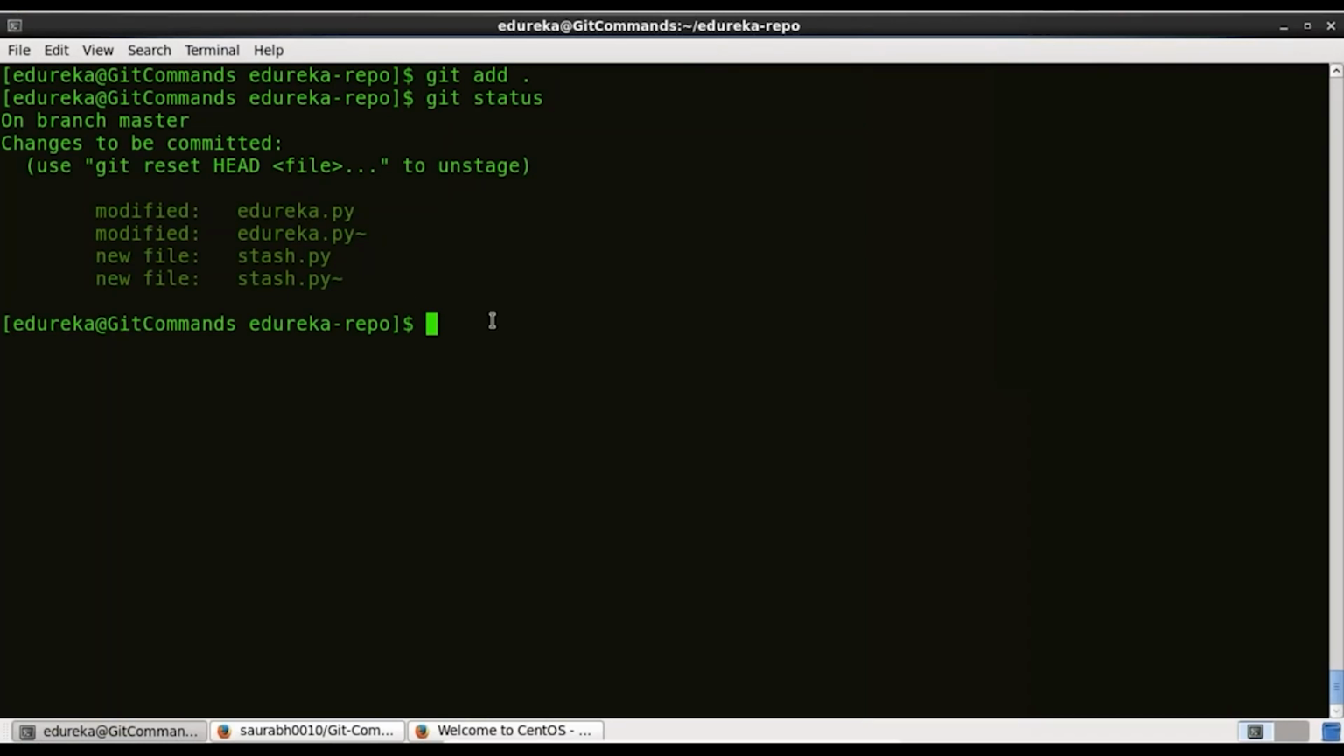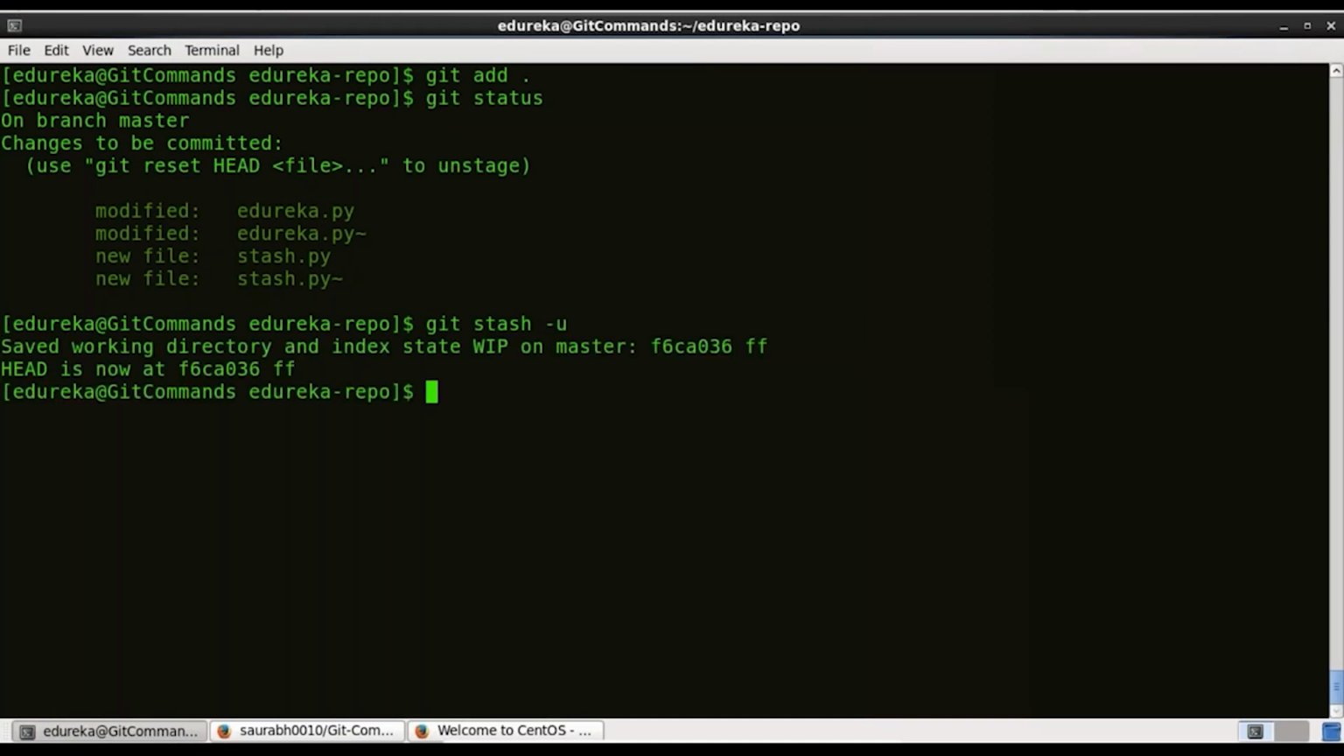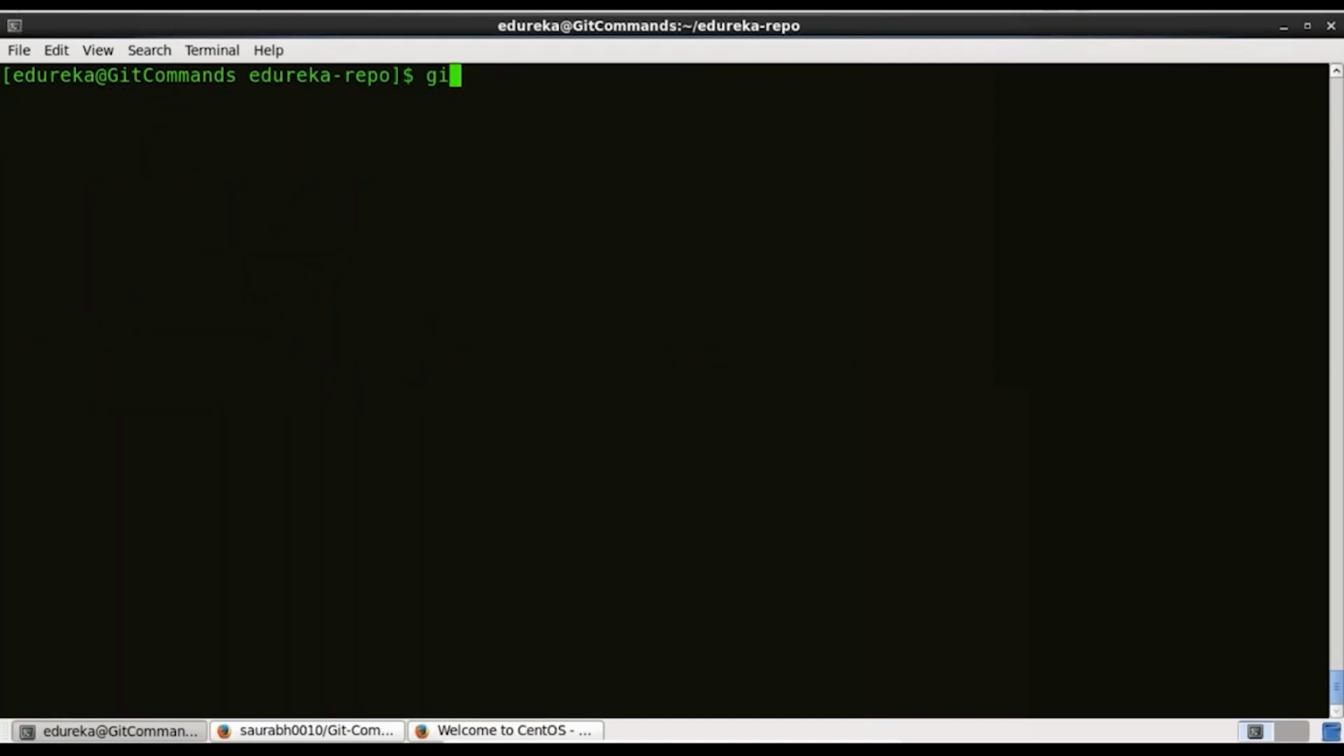So what I can do is put all the uncommitted changes to a stash. Let me show you how I can do that. git stash -u, and here we go. Now go ahead and type git status. Nothing to commit, working directory clean. So it has converted my dirty directory to a pretty clean one, right? With the help of git stash.